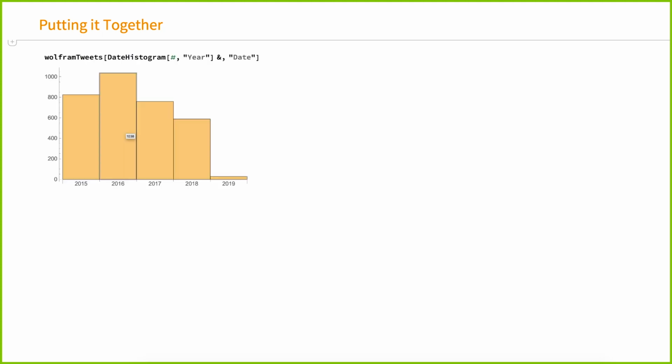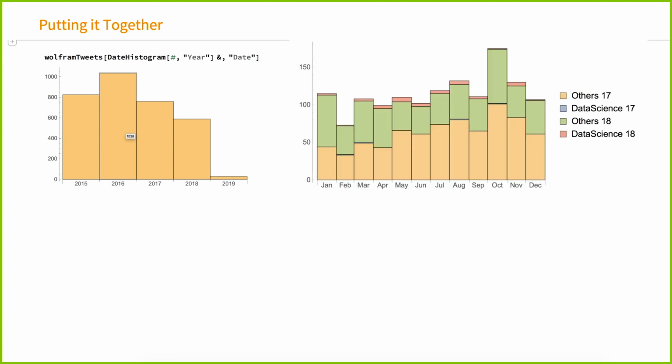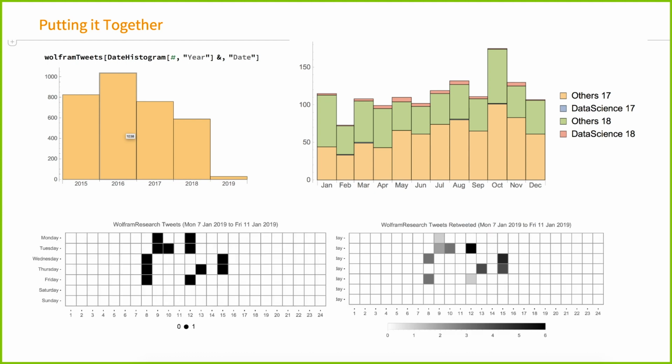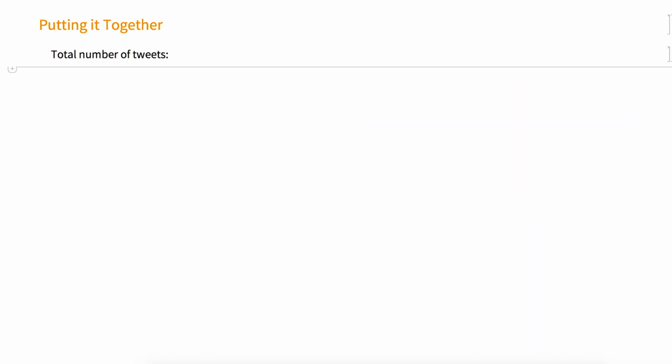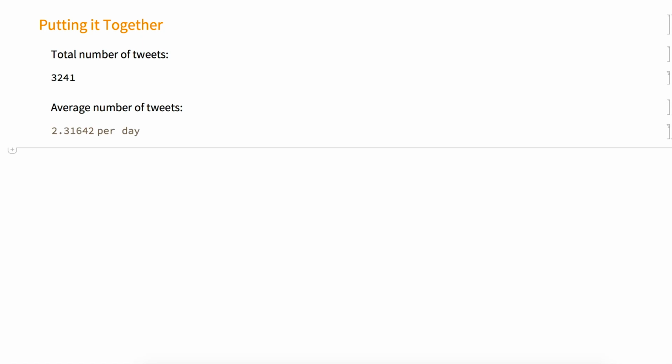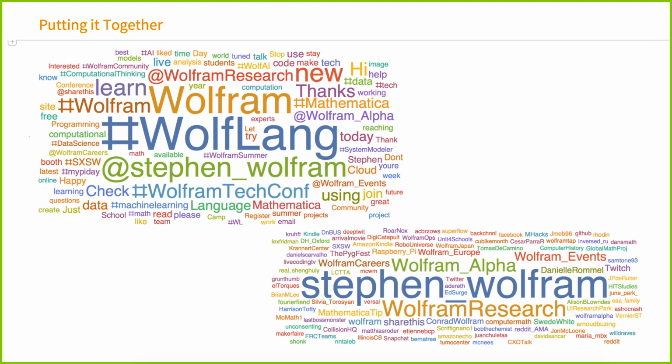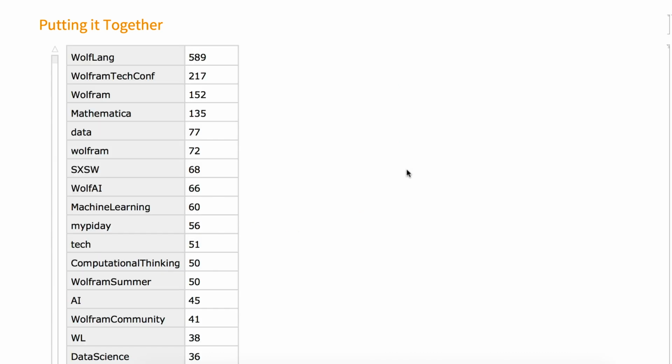What do we have so far? To talk about the numbers, we have a few different comparison charts showing the number of tweets by year, by month, by day of week, and hour of day. We also have the total number of tweets, average number of tweets per day, all useful pieces of information. To talk about the content of the tweets, we have the word clouds, linking the content to numbers.